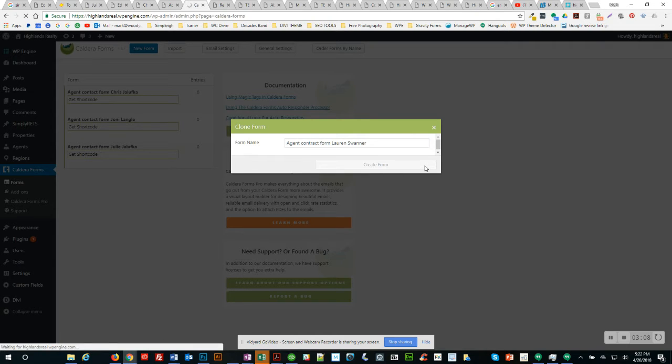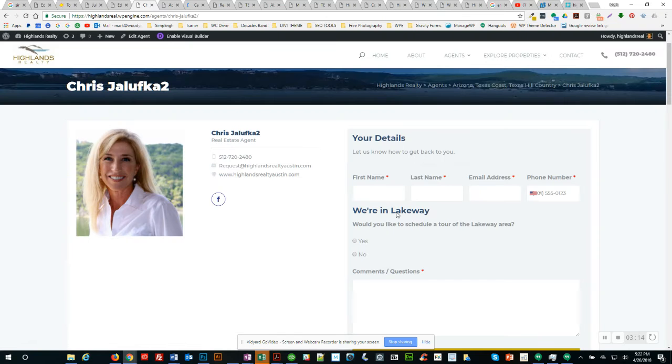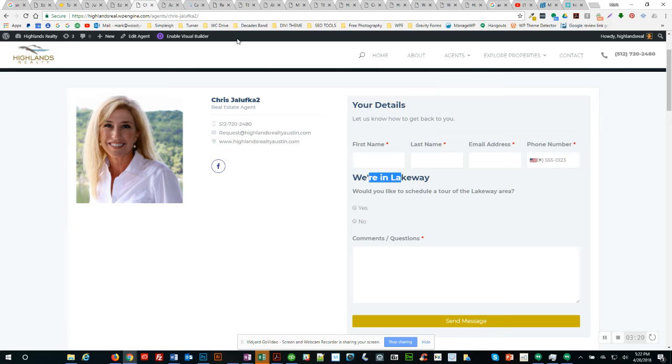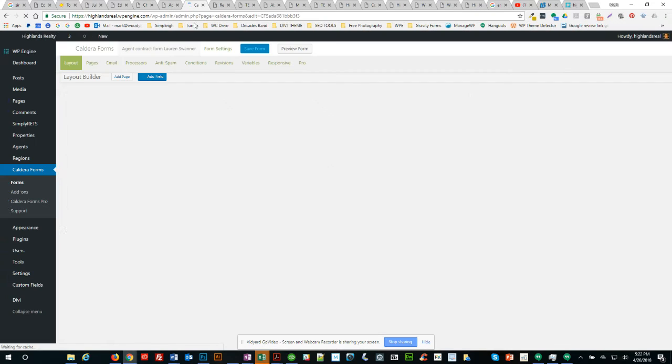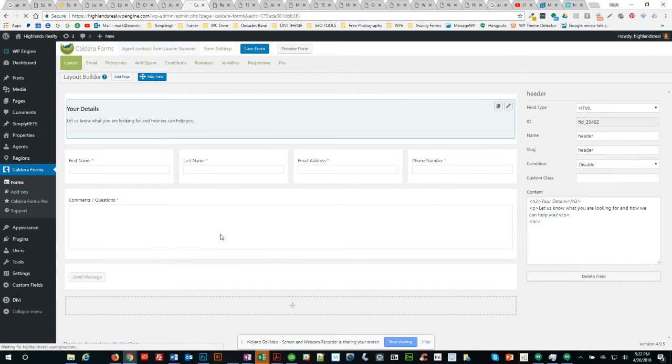What it does is give us a custom form over here. So when they fill it out, you can change it too. But I think on hers, it says like we're in Lakeway. They all won't say that, but you can say whatever you want. But that lets the form go directly to her. So let's see, do we want to change anything? It'll say, let us know what you're looking for, how we can help you, whatever you want to make. So I'm going to leave this one as is. I'm going to save it.